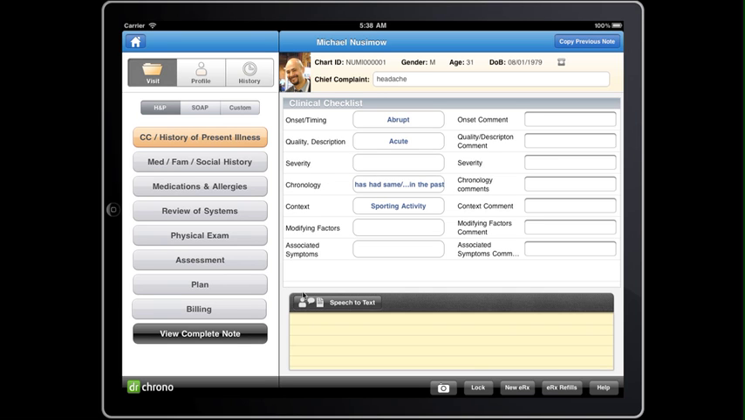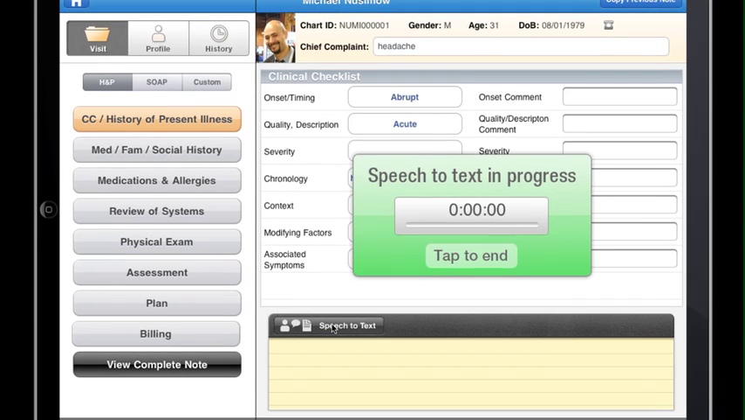Here is how medical speech-to-text works. 31-year-old male with complaints of a headache consistent with the diagnosis of migraine headaches.